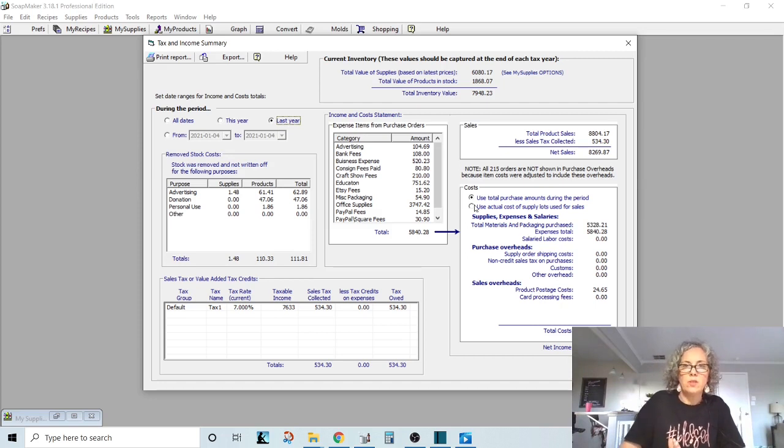I have it set to my total value of supplies based on latest prices, and that's in the My Supplies options. And I have total purchase amounts during the period. I have that one as far as my costs. So my tax guy, when I first started my business before Soapmaker 3, this is how we set it up. And I was going on latest prices of my value of supplies. And he wanted me to keep it that way. And that's just how we've always done it. And you can change it. I don't feel qualified to go over the differences and what would be best for you.